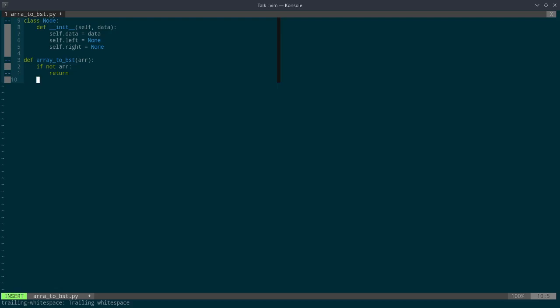So I can now find my middle value, which is equal to the length of my array divided by 2. That will give me the middle value, and then I give that to my root. My root is now the node of array at mid. So this is my root node. This means I have this as my root. So I have to do this for the left sub-array and the right sub-array.